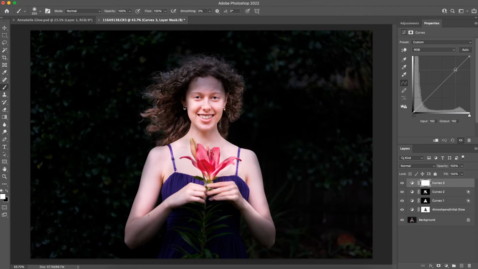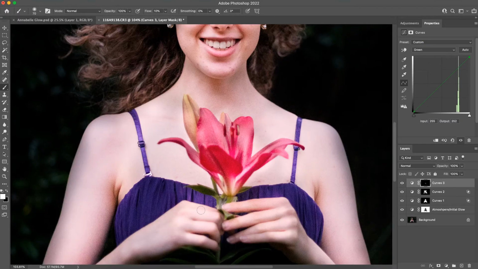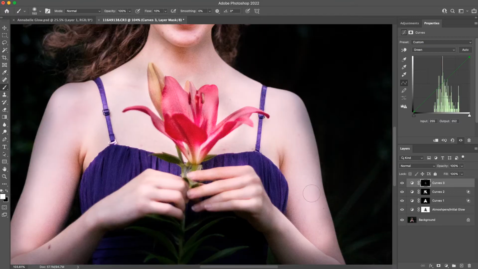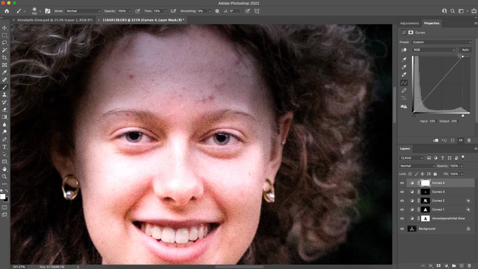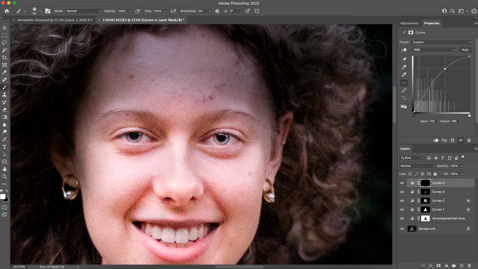I then added yet another curves effect for the direct highlights, raising up the RGB curve and coloring it warmer using the other channels. I inverted the mask and painted the effect back onto the areas that are directly lit by the light source. I then added some eye highlights by making a new curves effect and raising the RGB channel. I then inverted the mask and painted over the iris just to brighten it up a bit. I adjusted the opacity of the layer to make sure it blended well with the original.